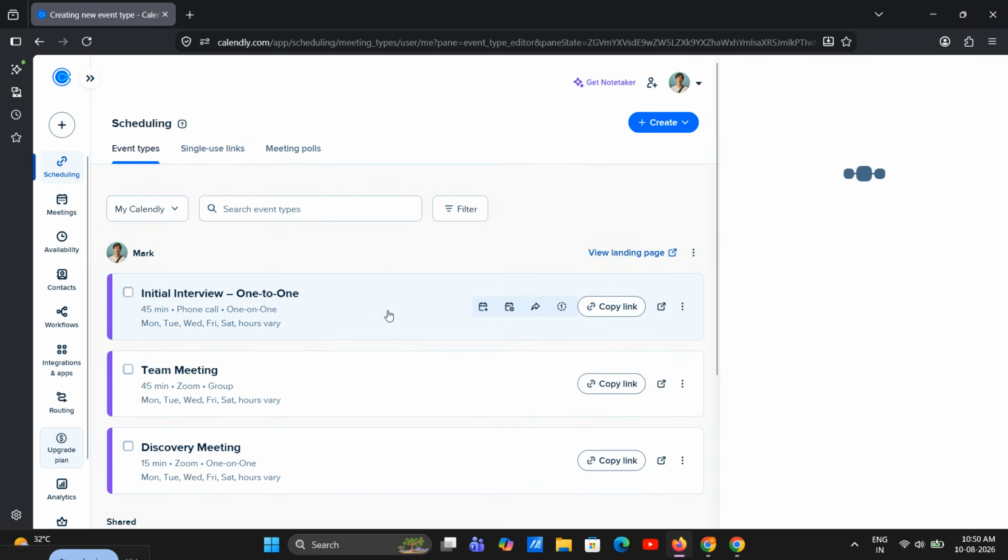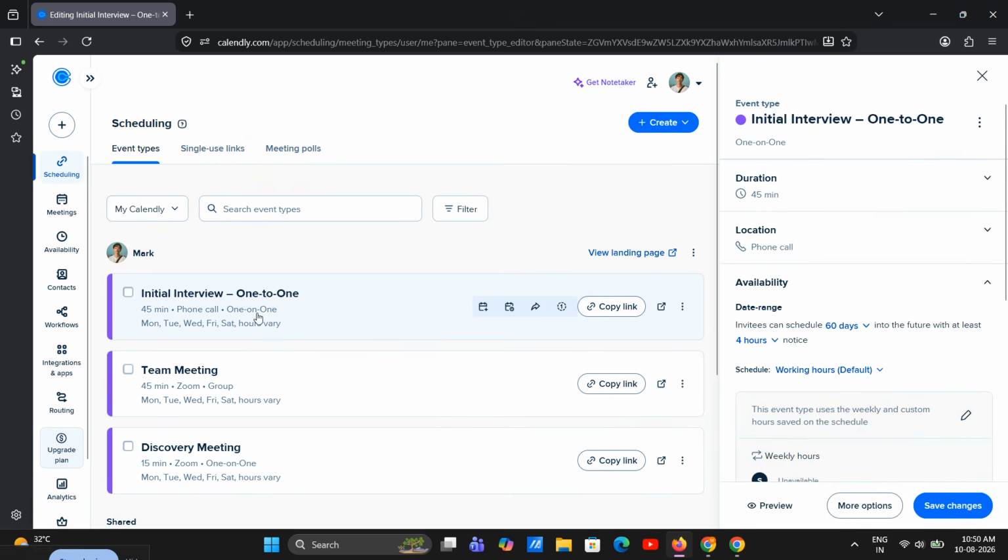Calendly usually has different event types for different meeting purposes, such as discovery calls, consultations, interviews, or team meetings. Make sure you click the exact event that has the questions you want to change, because each event can have its own separate booking settings.